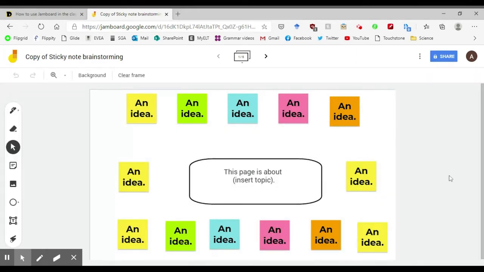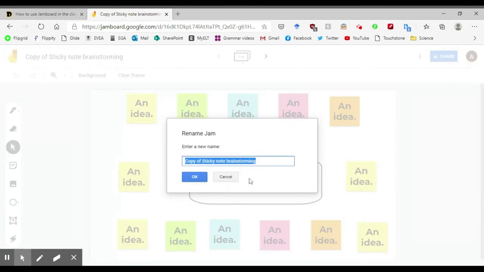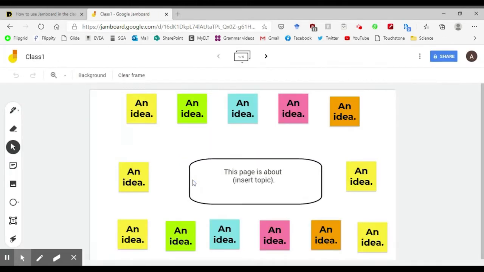And then here you have your Jamboard page. Also here you can change the name. If you want to change the name, for example, here we can write class 1. So you can use it easily in your Google account. Also here you have all the tools that we have already mentioned to you. You have a pen, you have an eraser. Here you have sticky notes. Here you can add images, text, figures, okay?